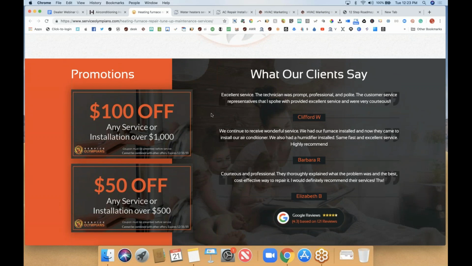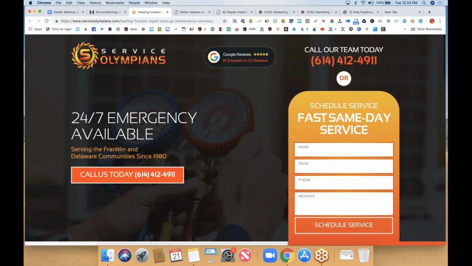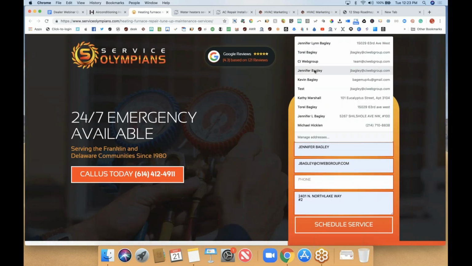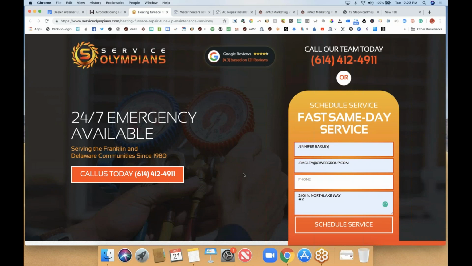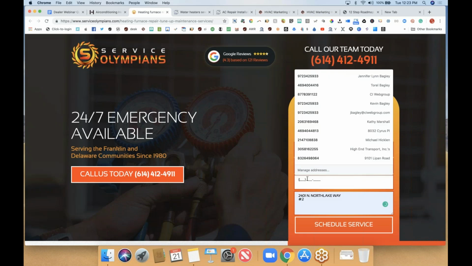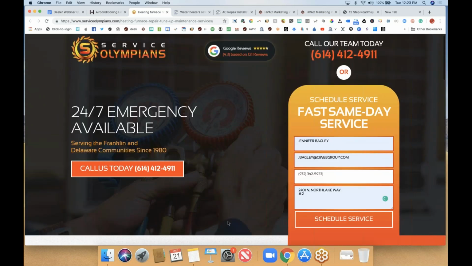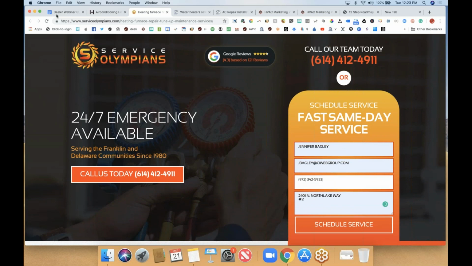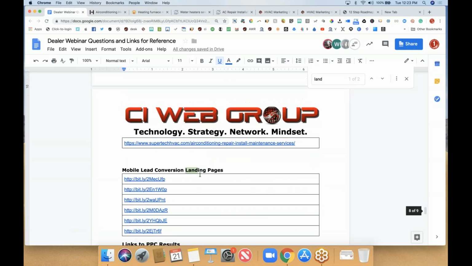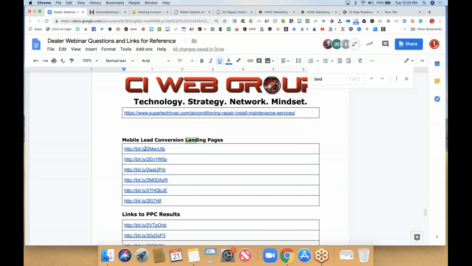So let's say John needs AC repair. John will enter his email ID and phone number, and submit it. And you'll be notified with this lead, on whatever email you have tied up with this landing page, and you're going to call John back to schedule an appointment. So this is how it works, and this is how you track all the phone calls and conversions.